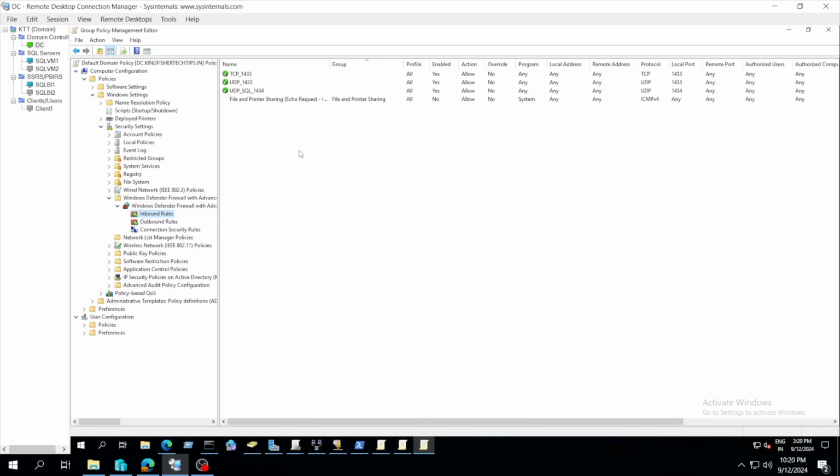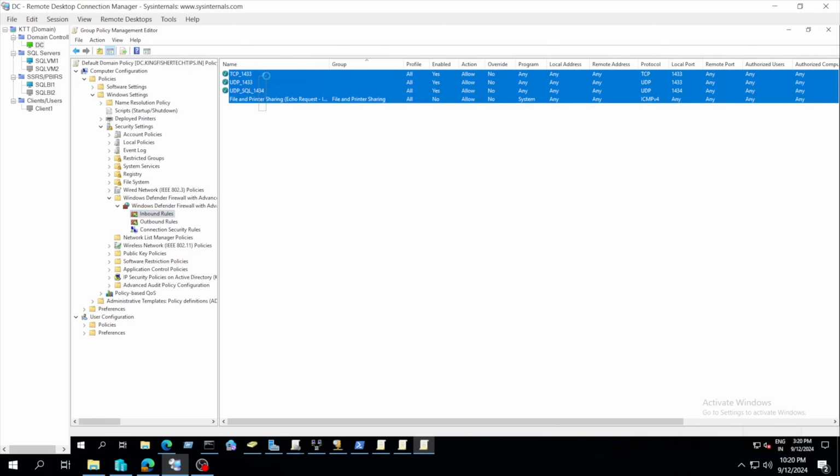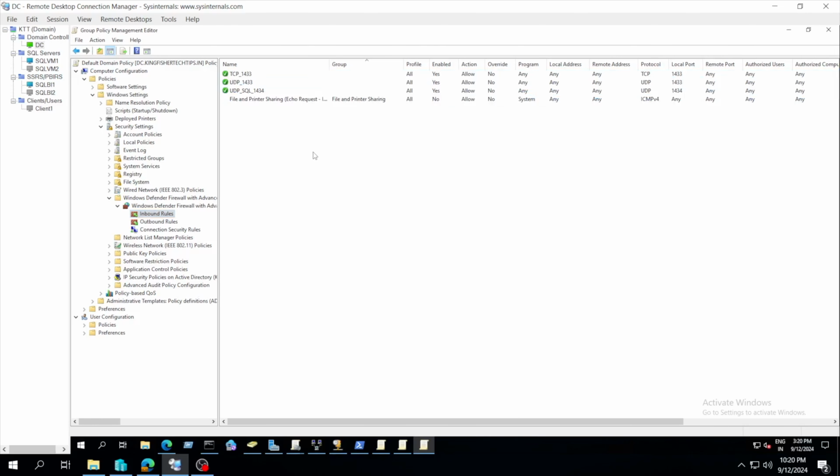In my case, as you can see, I have certain ports here, so that is the reason. In your case, if you are opening it for the first time, it will be blank. And if you are doing it on your local machine, you will probably have multiple inbound rules, so don't worry about that. You can just double click, or right click and hit New Rule.